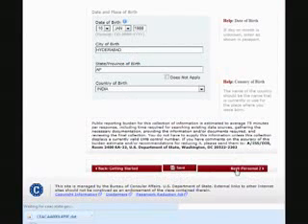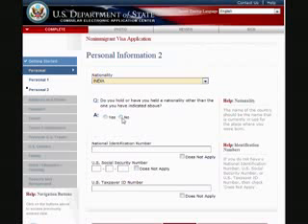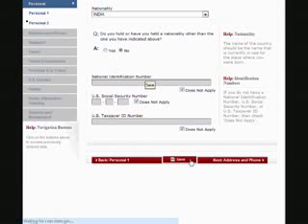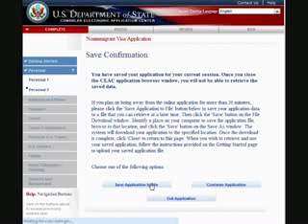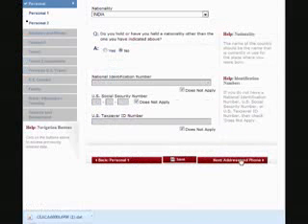In the Personal Information 2 page, select your nationality. There will be a few options which do not apply to you. Just select Does Not Apply. Please make sure that you have saved the application before you enter another session.